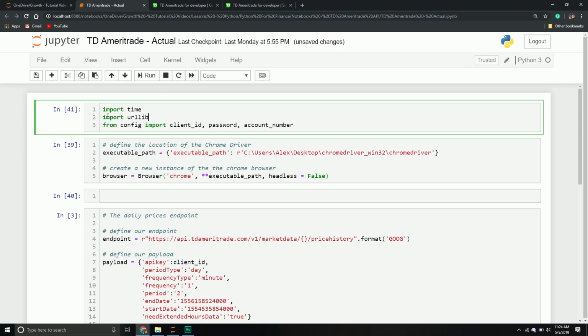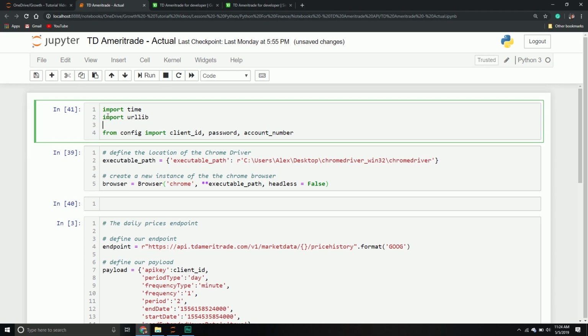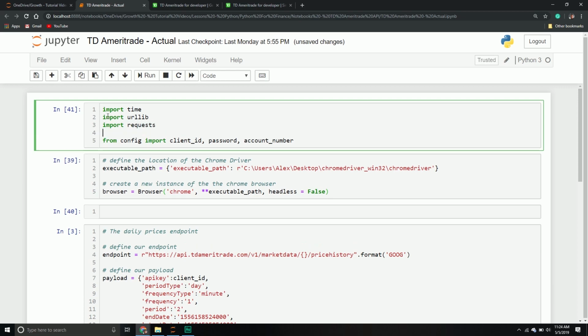And also with urllib, we get access to a decoder, so it can decode that URL that was sent back to us, because it might not be in the format that we need it. So urllib will help us decode that. We're going to have to make requests, so we're going to import our requests library. And then finally, we're going to import from Splinter our browser object.